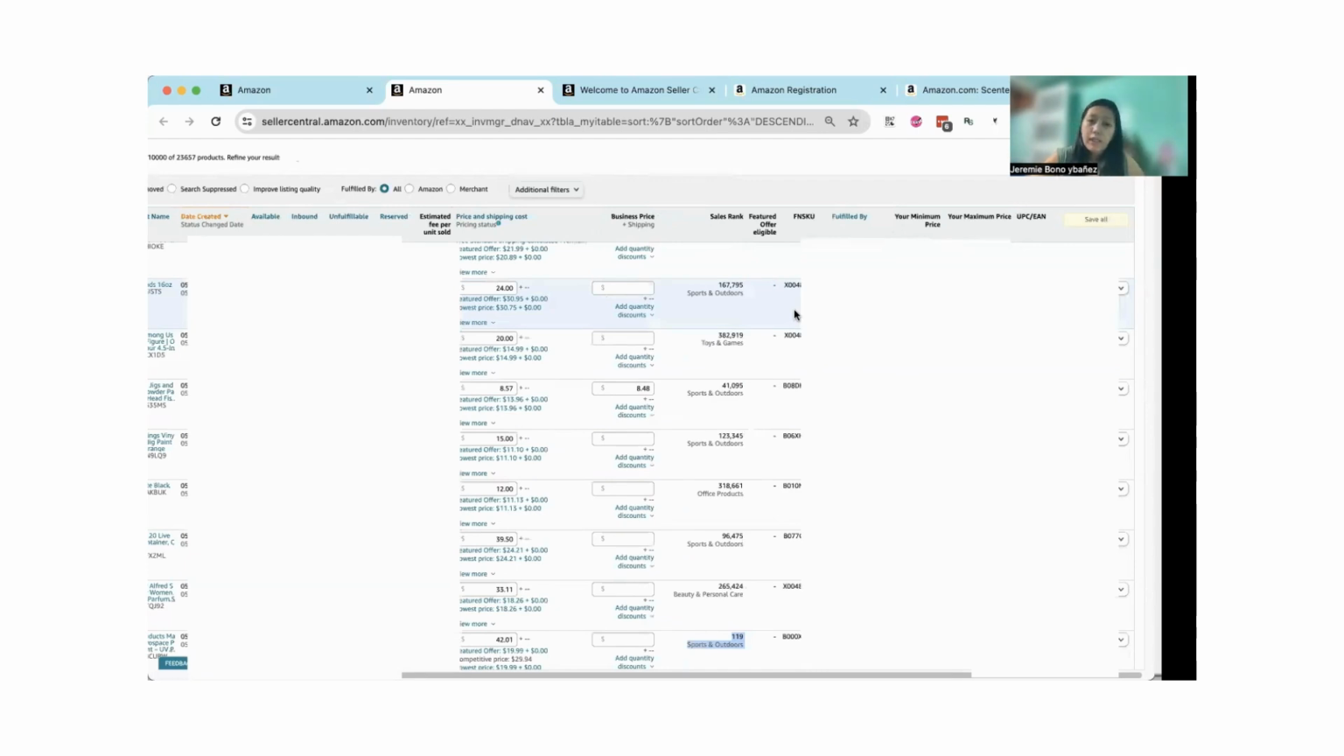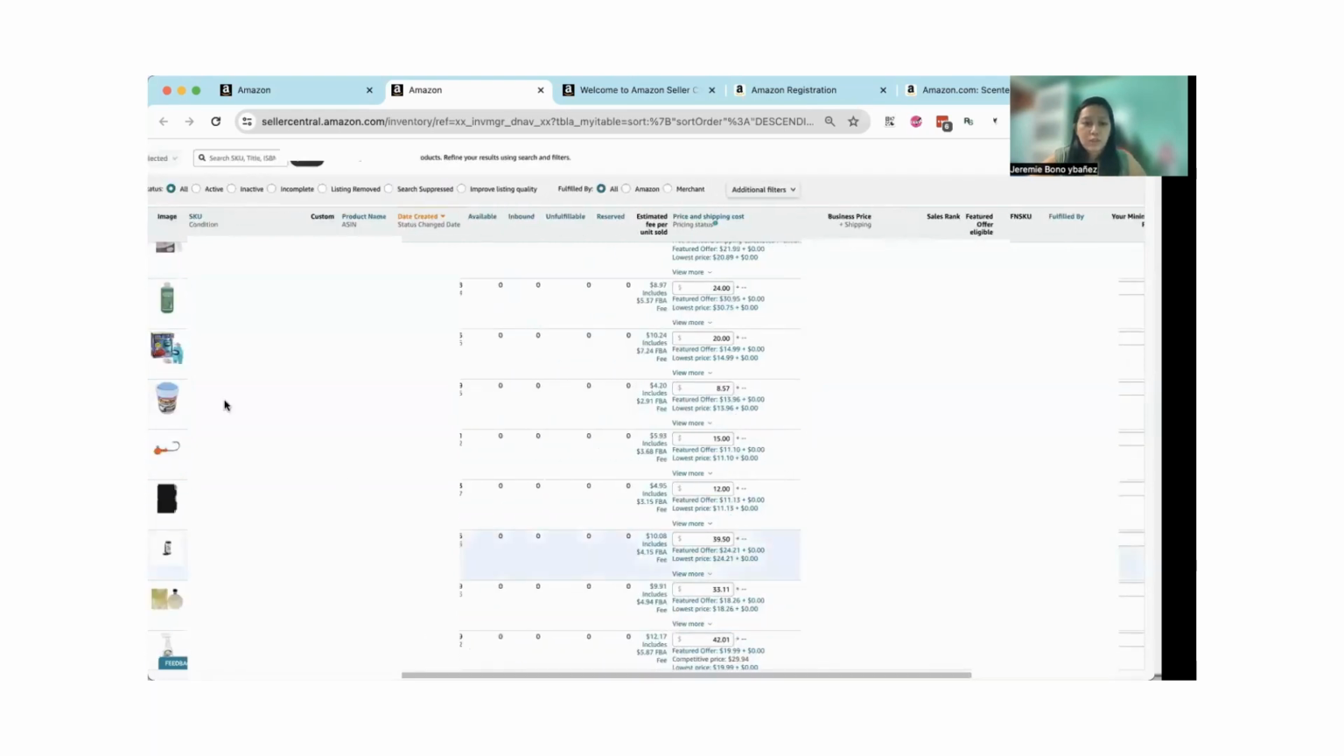Basically, you can still search it through the UPC, or you can search it through the ASIN. Okay, so maximum price and then UPC, EAN. As you can see, FNSKU means it's FBA. This is the FNSKU of the manufacturer, and this is FBA. So that is for manage inventory.